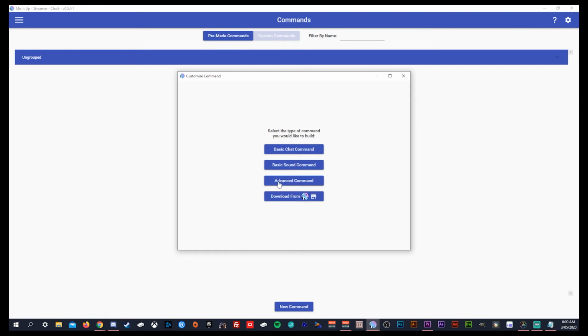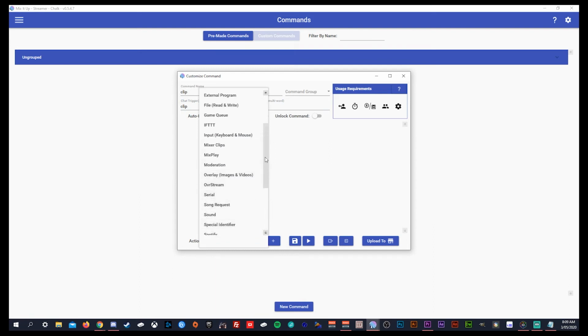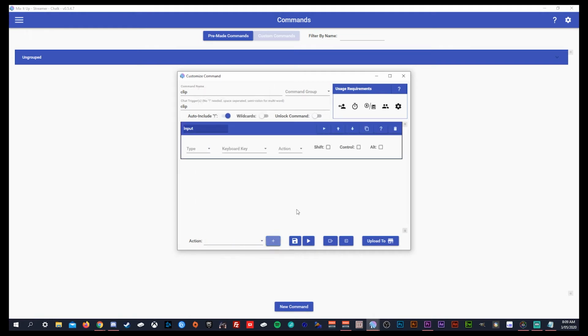Now we're going to do an advanced command. That way we can do multiple steps, such as posting who has made the clip. So our command name, we're going to name it clip, and the chat trigger will also be clip. We're going to go here, and the first thing we're going to do is make it do an input for mouse and keyboard, and add that into our scene.